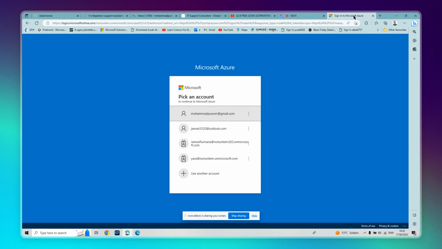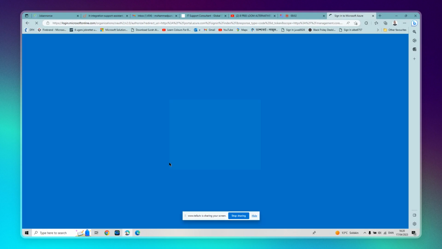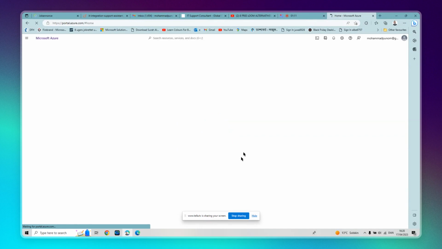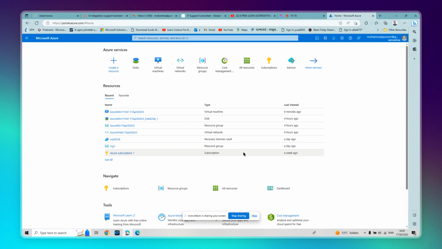So let's get started. At first, we need to log in to our portal, that is portal.azure.com. When we log in, we can see we need some resources for this demonstration. We need one resource group, one virtual network, one virtual machine, and one data disk attached with that virtual machine. On the dashboard, we can see the resources.